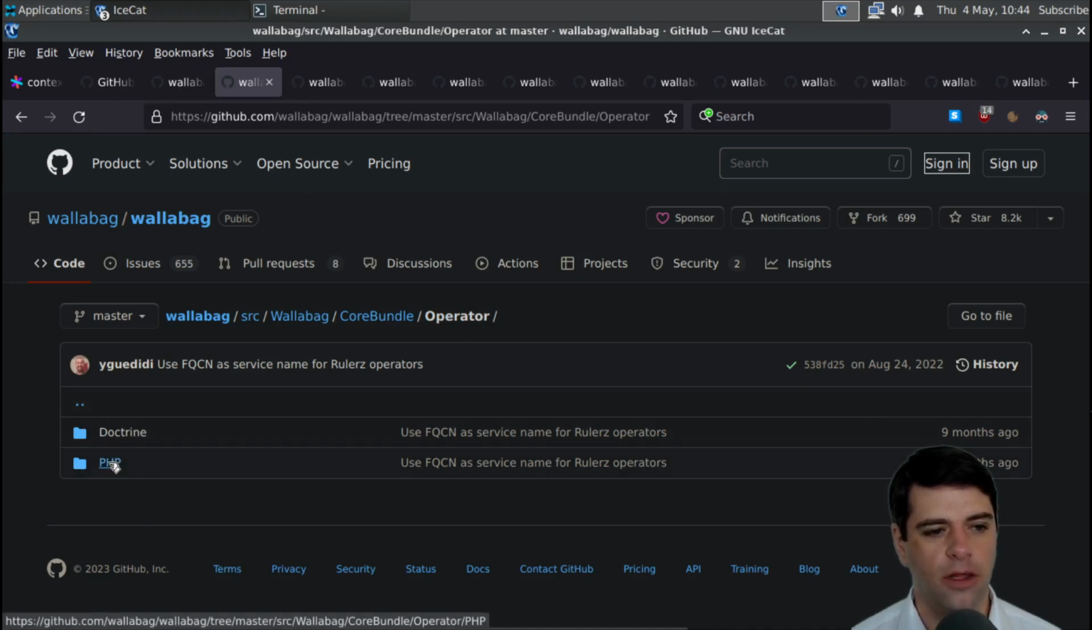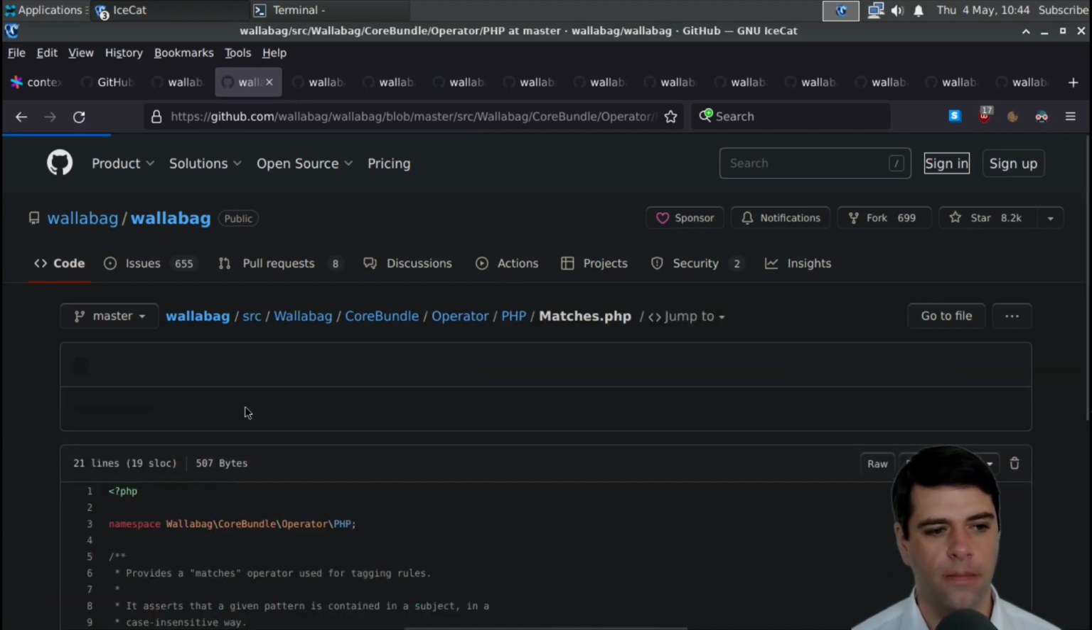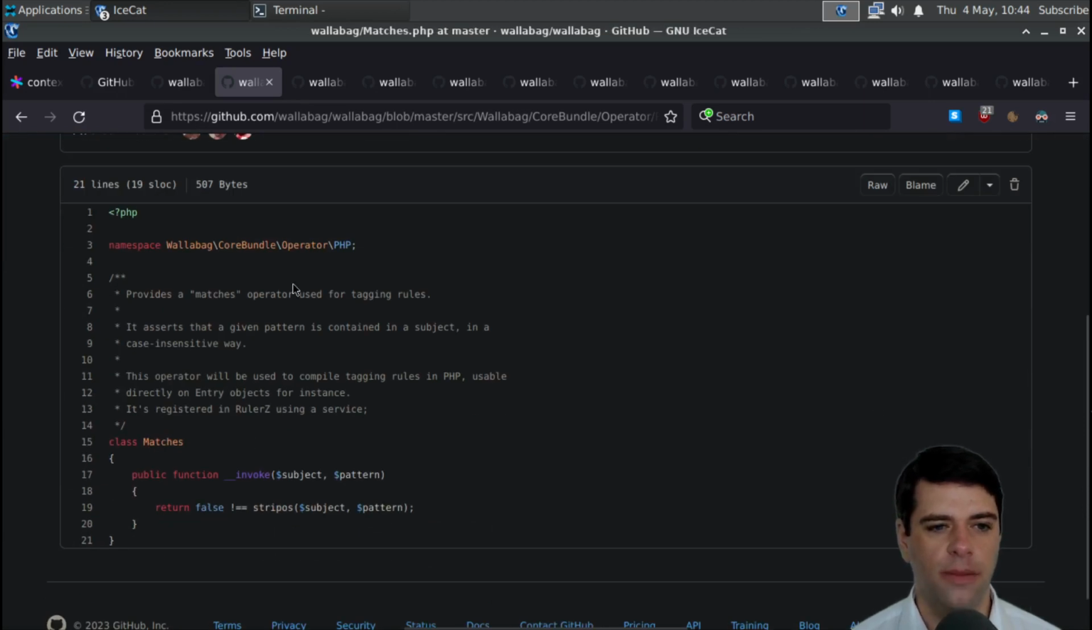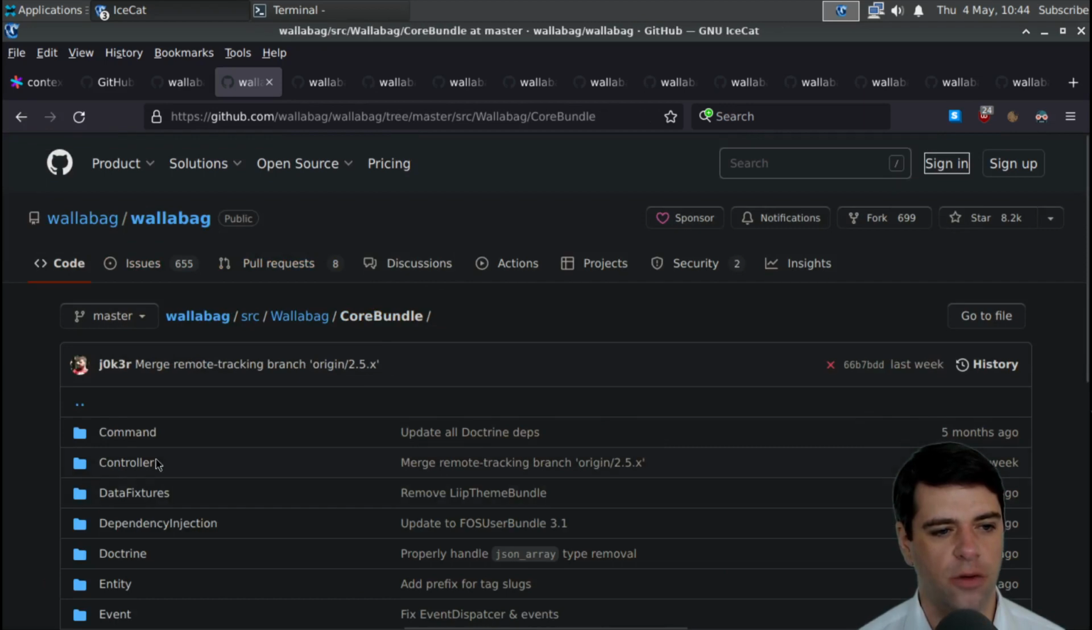But inside, the other thing other than doctrine we have is PHP. And we just get matches, no matches, and pattern matches. What's going on here? Provides a matches operator for tagging rules. It asserts that a given pattern is contained in a subject in a case insensitive way. This operator will be used to compile tagging rules in PHP, usable directly on entry objects, for instance. It is registered in ruler Z using a service. I really have no idea what's going on. Something about matching and tagging. And that's really all that's in the operator core bundle.